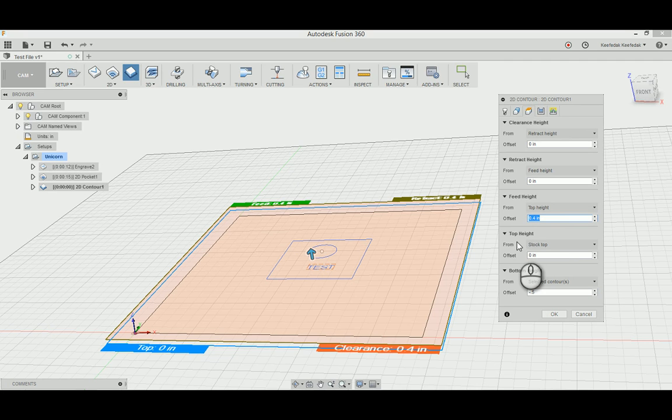And then retract height, you can put retract height should say from feed height, which is the one below it. It's relative. Offset, just put 0.1 in there. Clearance height from retract height, which is the one below it. Offset, put 0.1 in there.